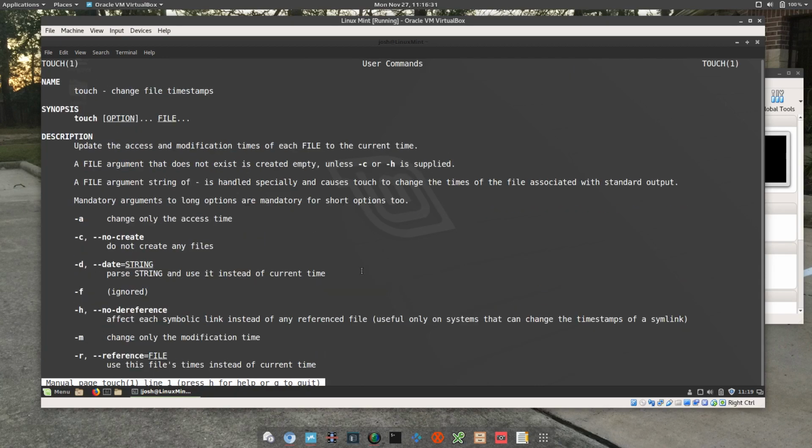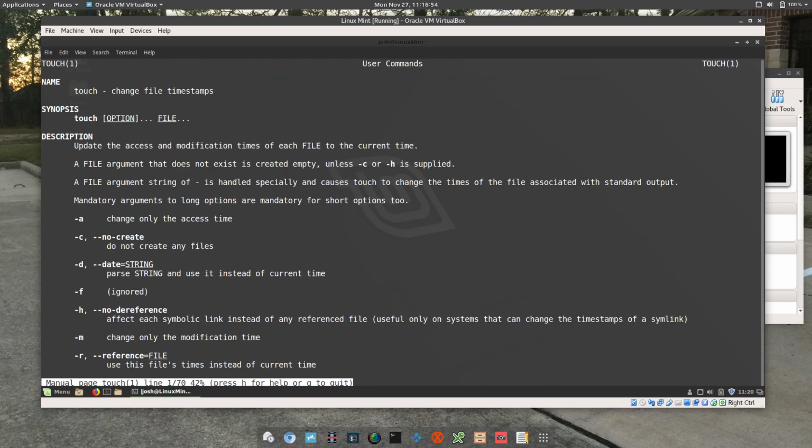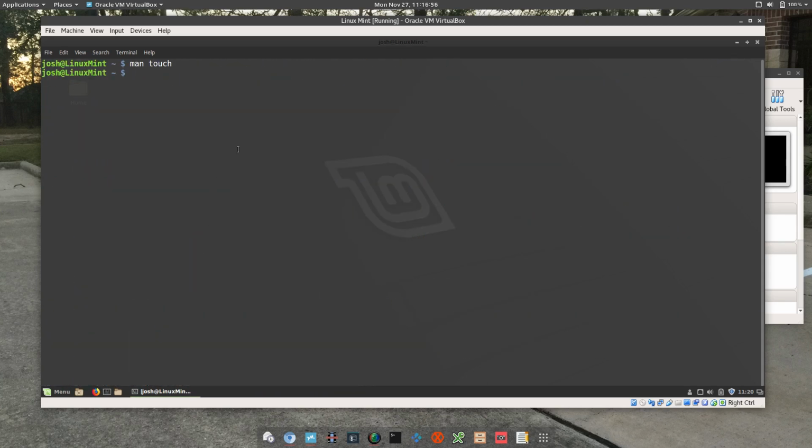I just want to show you the options. You can go through and look at the date string, how to type it in correctly, who wrote it, how to report bugs, and copyright information and all that. So that's the man page for touch. Let's quit this man page and start the practical examples.